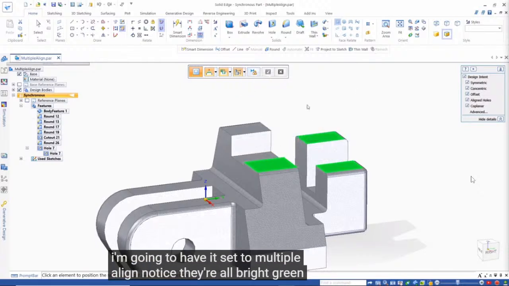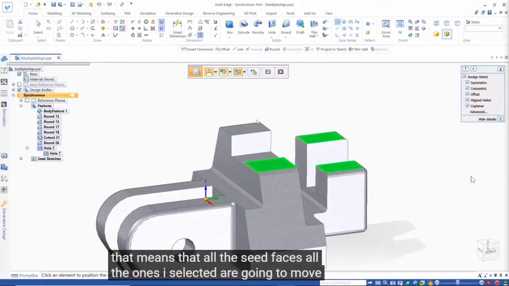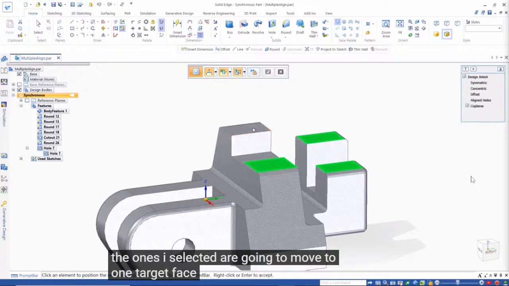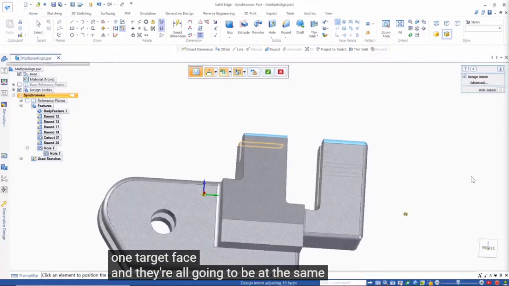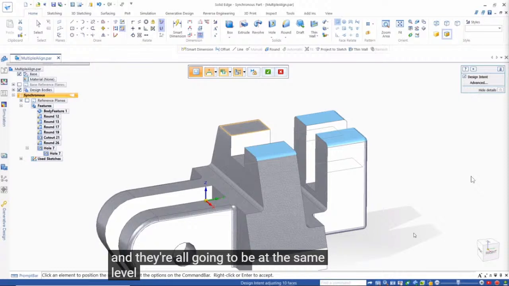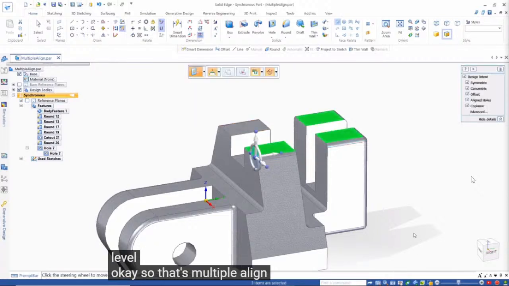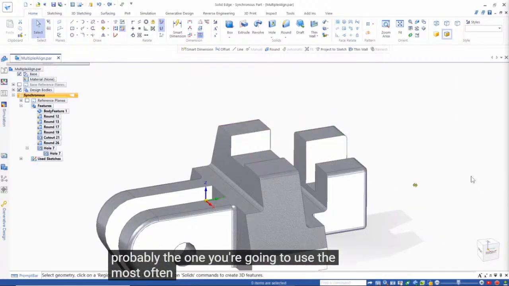Notice they're all bright green. That means that all the seed faces, all the ones I selected, are going to move to one target face. And they're all going to be at the same level. Okay, so that's multiple align. That's probably the one you're going to use the most often.